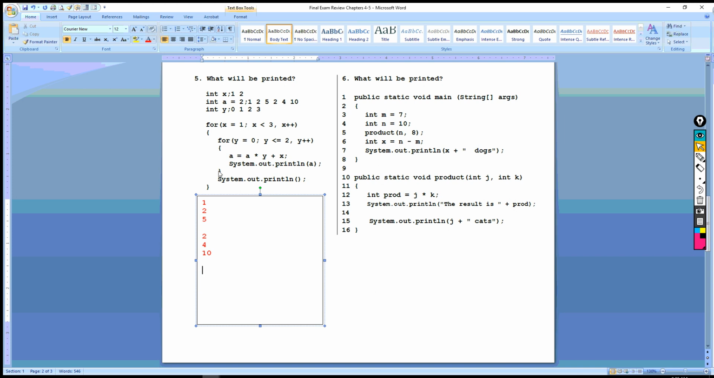And then we go back up to the outer for statement and increment X again. So this becomes 3. And so 3 is not less than 3, so we kick out of the loop. And so here we are. We are done.